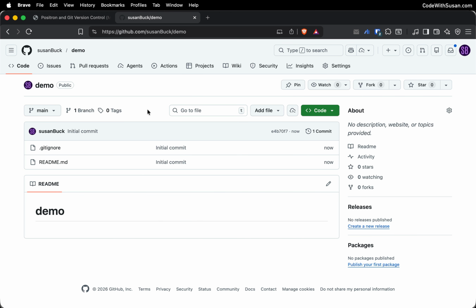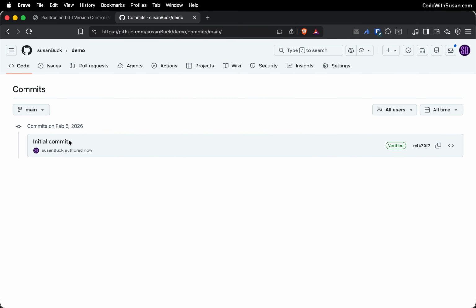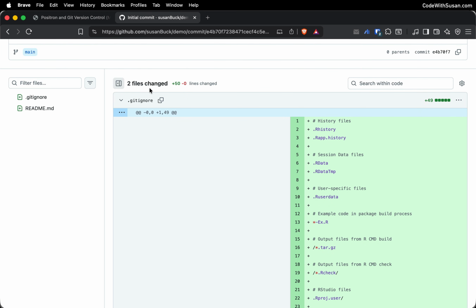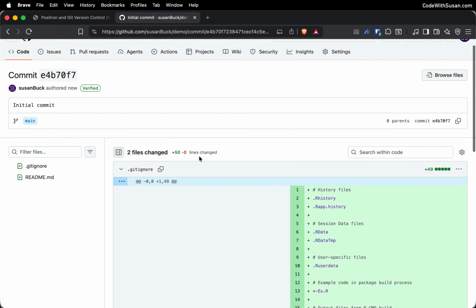This will take you to the homepage for your repository, and you can see it's set us up with two initial files, the .gitignore file and that README file. You can also see there's an initial commit history. So the first commit was made on our behalf when we created this repository. If we look at the details of this commit, you can see it's highlighting the two files that were changed, which in this case just means simply that they were added.